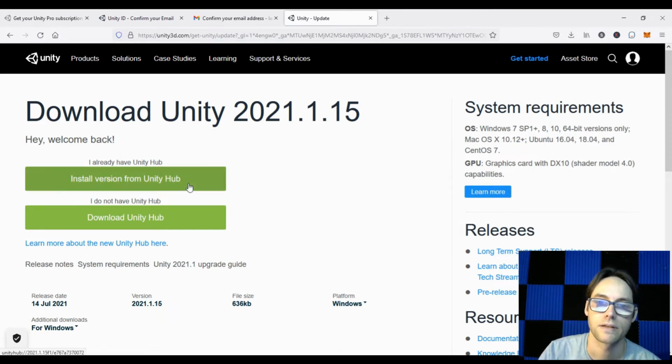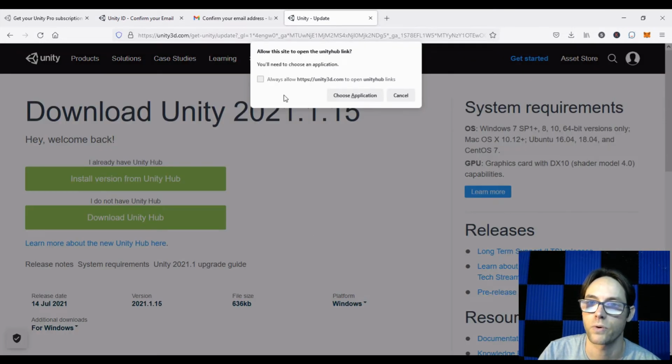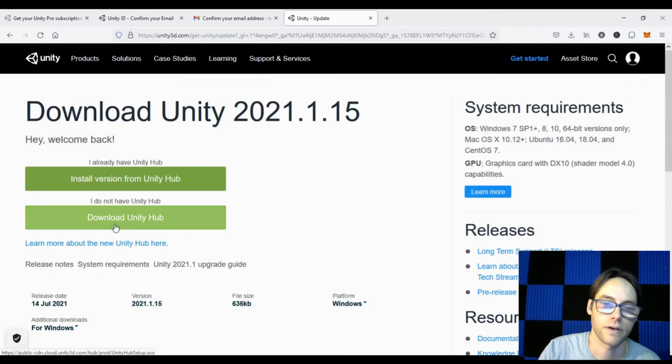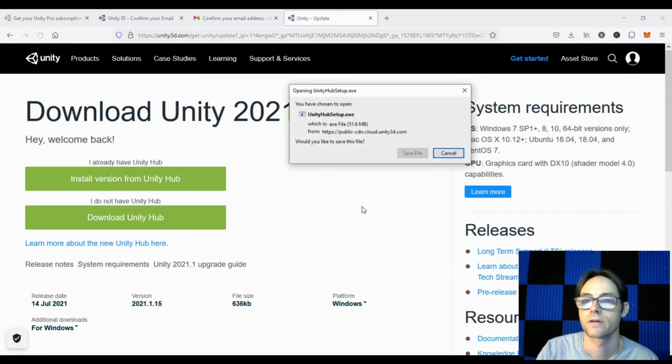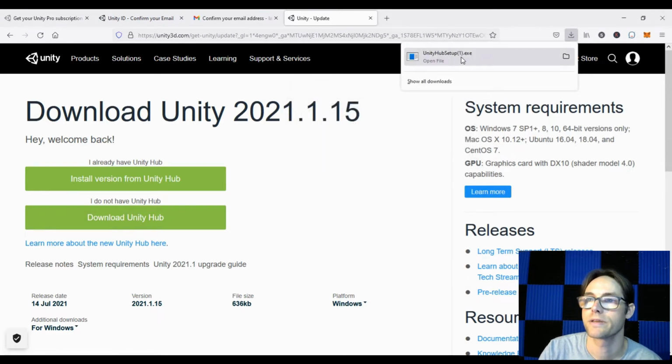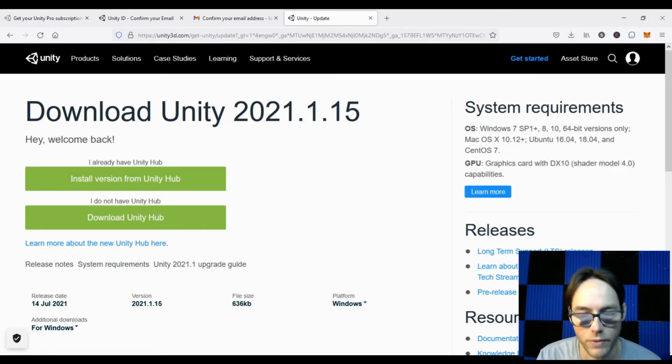So if I click it, it's going to look for the application, and I already have it. So if I just hit that and open link, it'll open Unity Hub for me. But if you don't have it, go ahead and hit download Unity Hub, and then you're going to run the installer. Okay, so hit save, and then you can click on this, and you'll see your download for Unity Hub. You can see I have a 1 there because I've done this before. If you run the executable, it's going to ask you some questions.